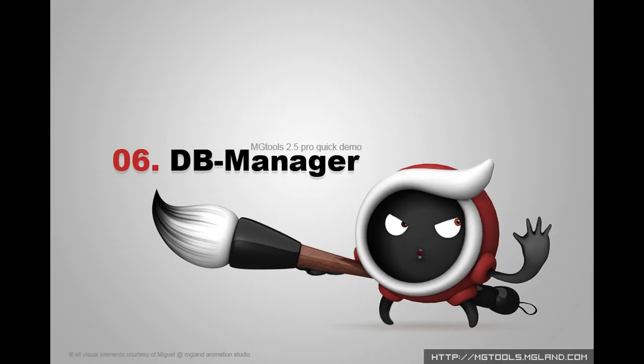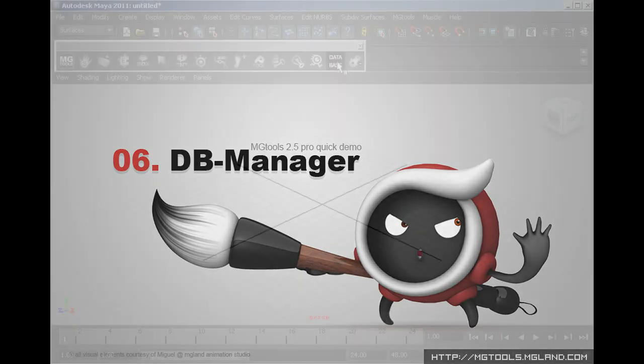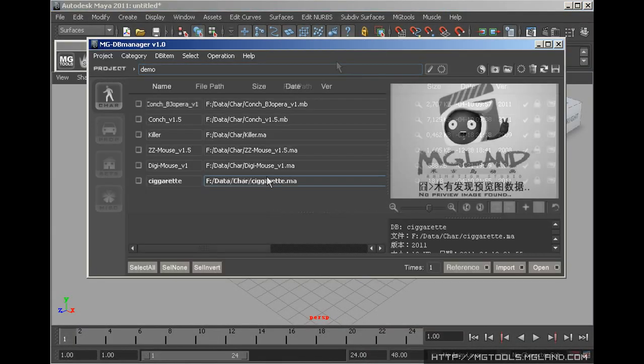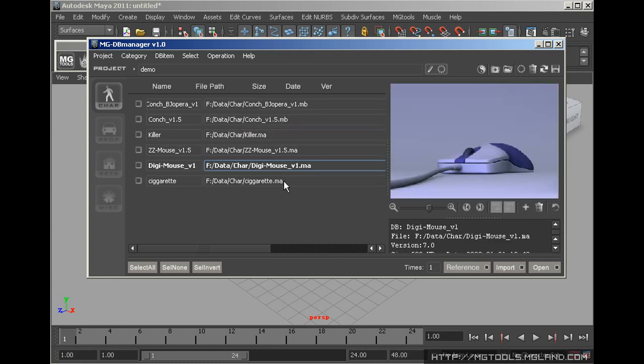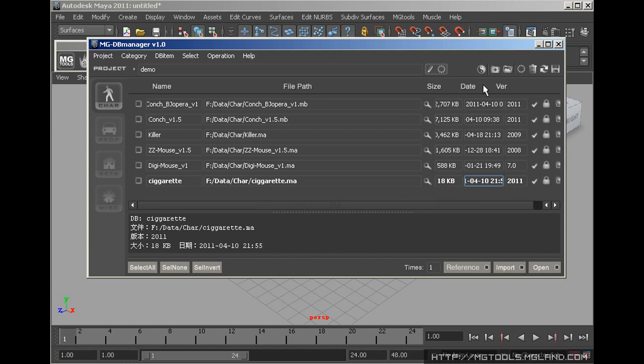DB Manager. MGtools provides a small asset manager tool called DB Manager. It is really handy in a layout workflow. You can't actually change or edit your network database, but you can navigate quickly and use them in your scene.